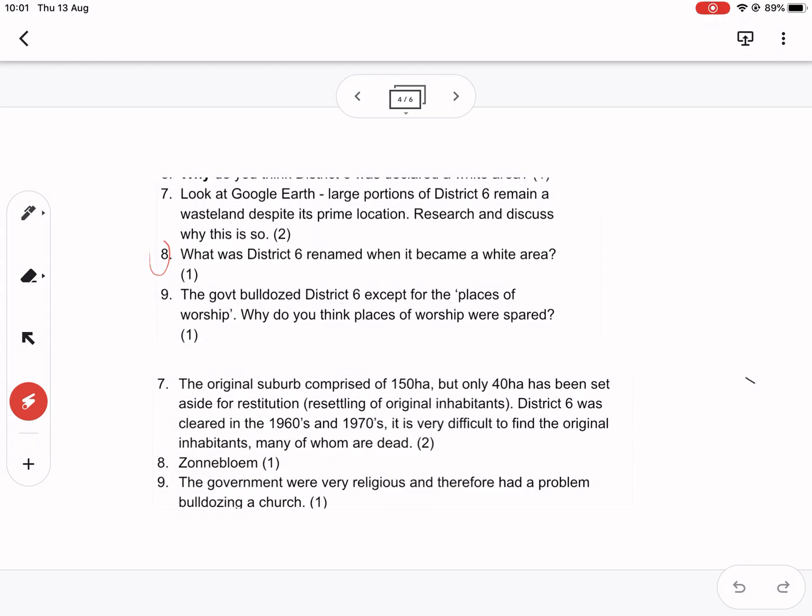Right, question number 8. What was District 6 renamed as it became a white area? It was called Zonnebloem, and unfortunately spelling does count. And then the government bulldozed District 6 except the places of worship. Why do you think places of worship were spared? The government at the time were extremely religious. They were unashamedly Christian. They were very intolerant of any other religions, such as the Muslim faith. And therefore they had a huge problem bulldozing a church. They thought that it was sacred ground. So they were quite happy to throw people out and ruin their lives, but not take out the churches. Quite ironic.